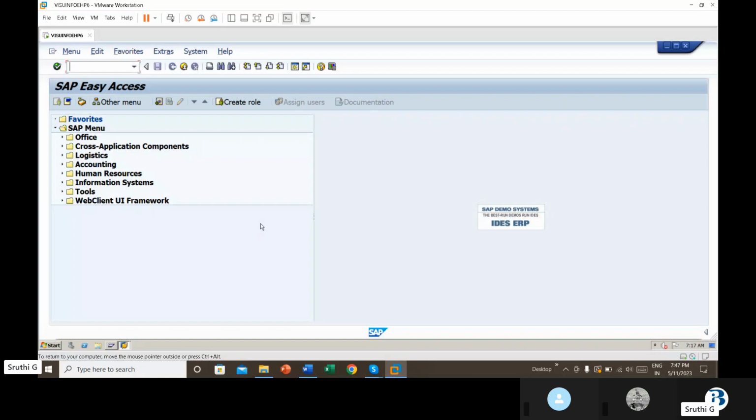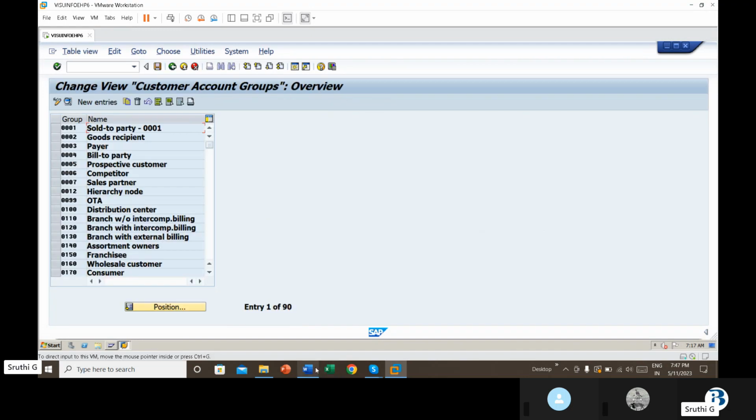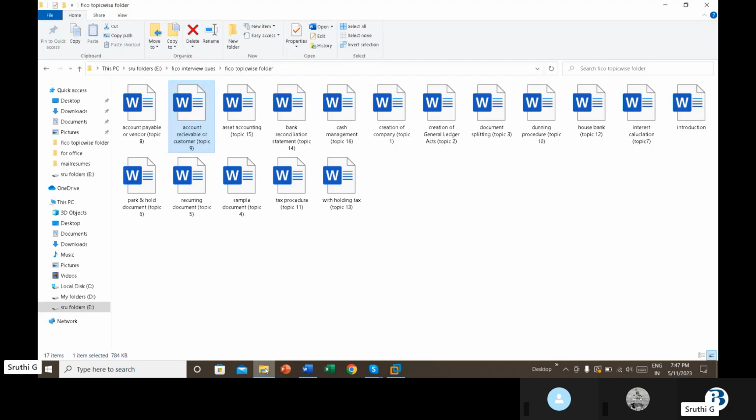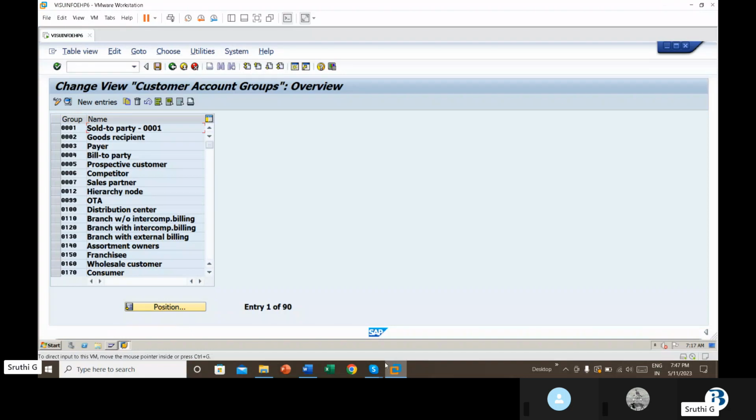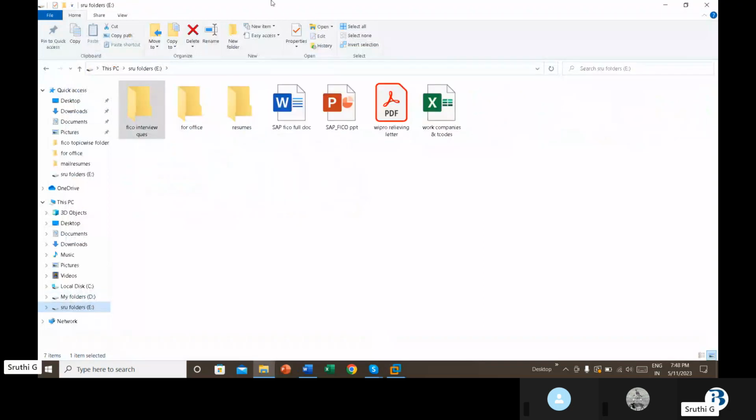So first, creation of account group. /n OBD2. Company code.